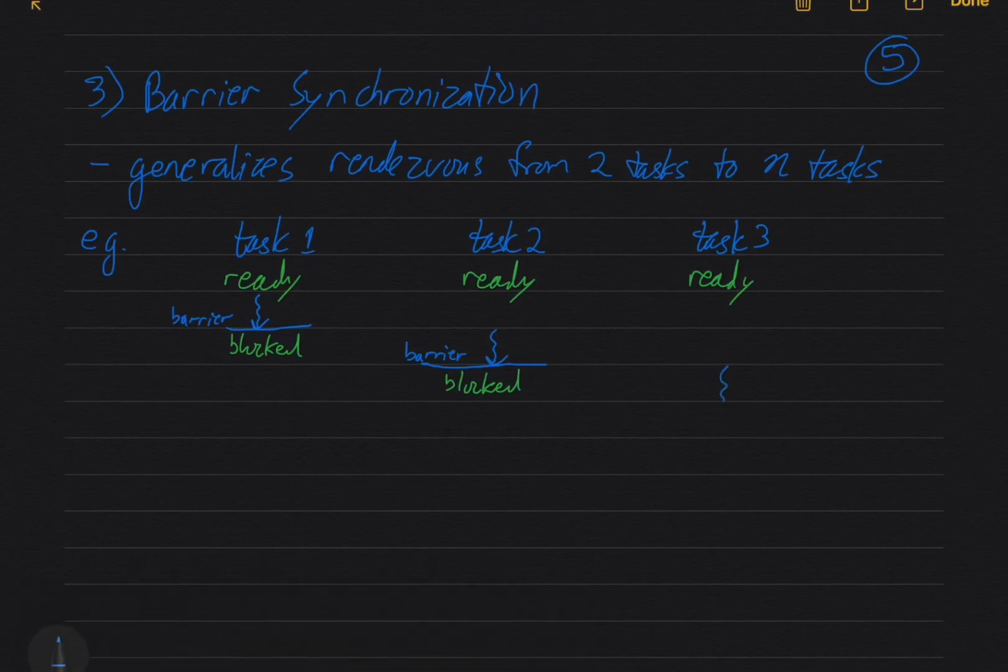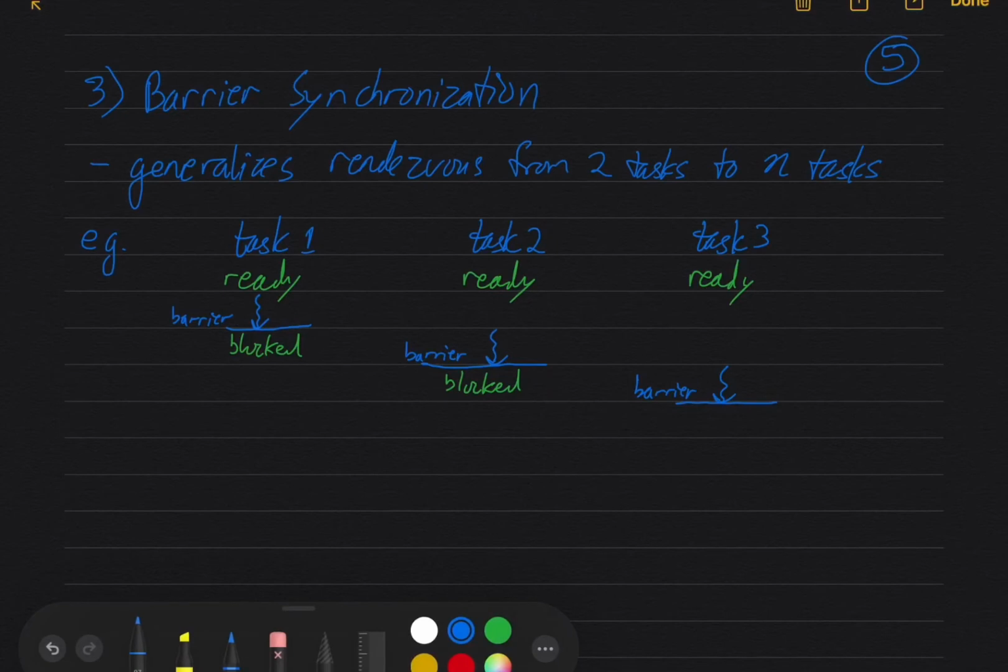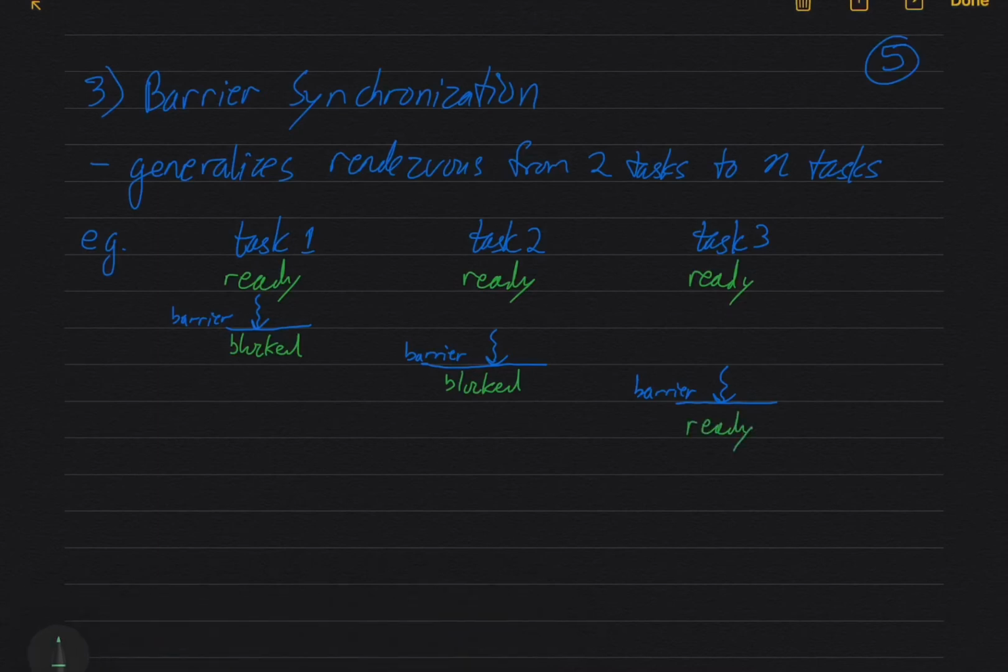And then task 3 runs last, and it arrives at the barrier at the point in the code where it's synchronizing with the barrier. And it's the nth task, or the last task to arrive. And so its state will remain at ready. So note that I'm not changing the state there. And at this point, then, task 2 and task 1 also become ready. So let's just do a dashed line here.